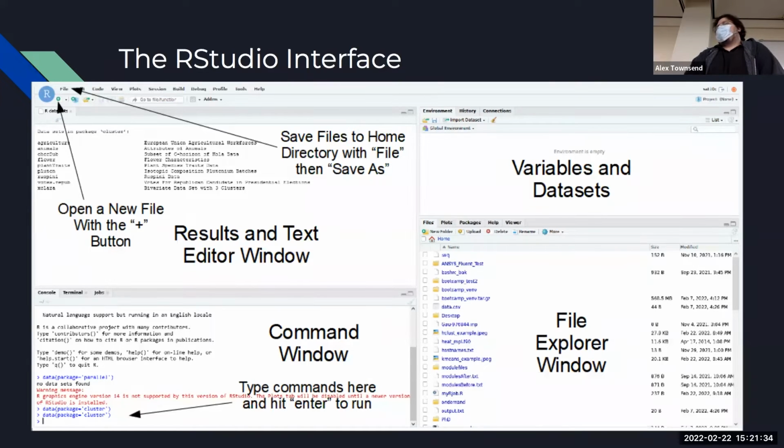On the bottom right-hand corner is the File Explorer window, which is just like opening the file browser in Windows, or on Mac, I forget what the term is, but it's the file browser in Mac. And that'll just show you the list of all the files that you have in the current working directory. And the current working directory is usually what would be considered home or My Documents in Windows.